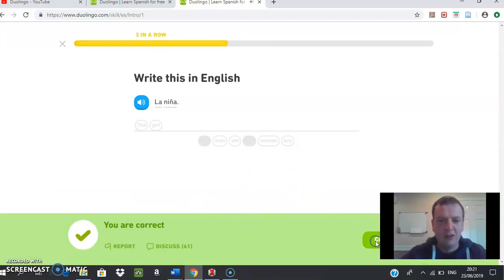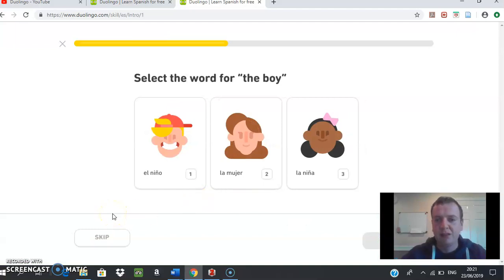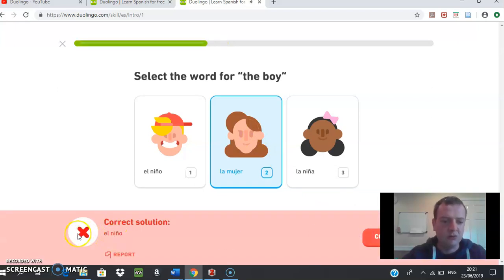Okay. Now, just to show you what happens if you get an answer wrong. Okay, a little red marker will come up. So the boy, looking from the pictures you can judge, is El Niño, but for the purposes of seeing what it's like to get a wrong one, we'll just choose La Mujer. Okay, so we're just going to check. Wrong. So see, there is an X here, and then it gives you the correct solution here. So what we should have chosen was El Niño.